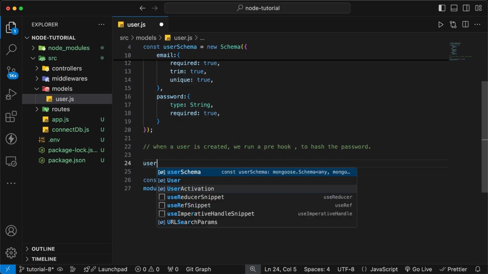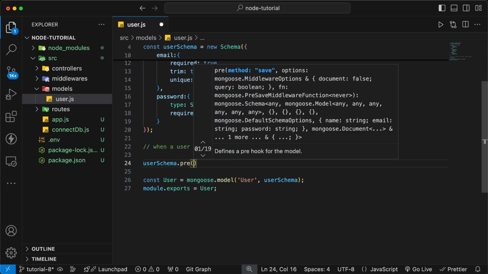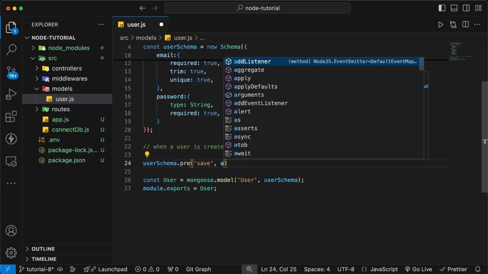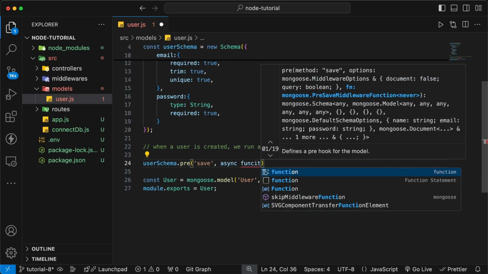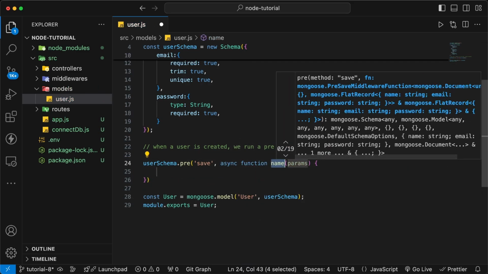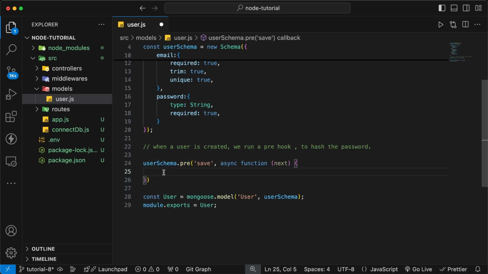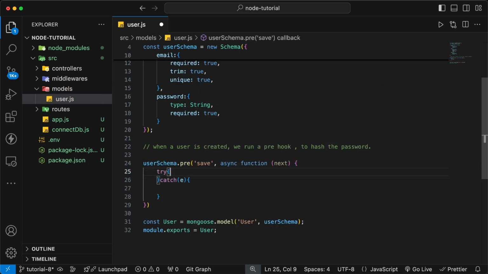And to do so, what we're going to do is, on the user schema, we are going to have access to the pre, and before the save, we're going to run a function. This is going to be an async function. Does not require a name. We just have to have the next callback here, right? And we're going to again wrap this inside of a try catch block, because things can go wrong, we don't know.